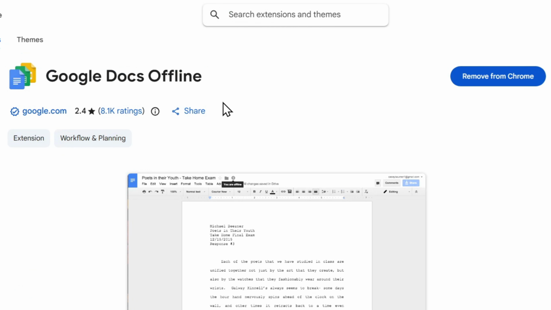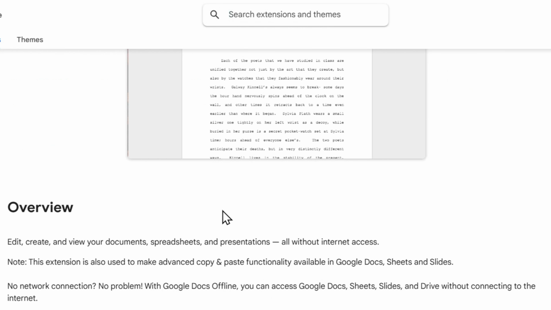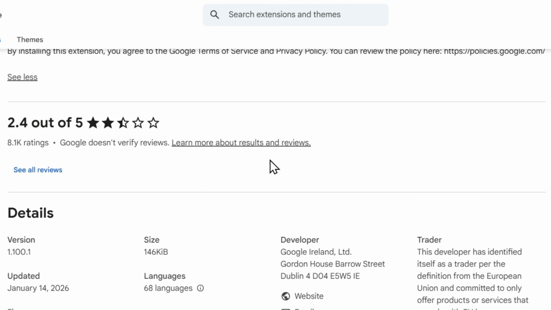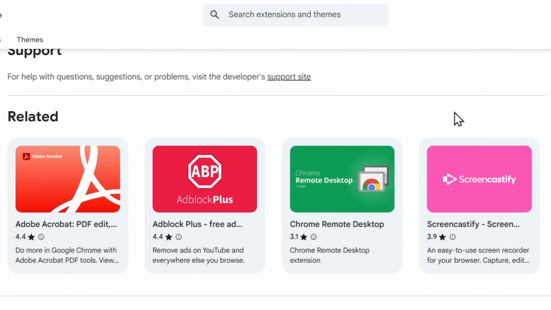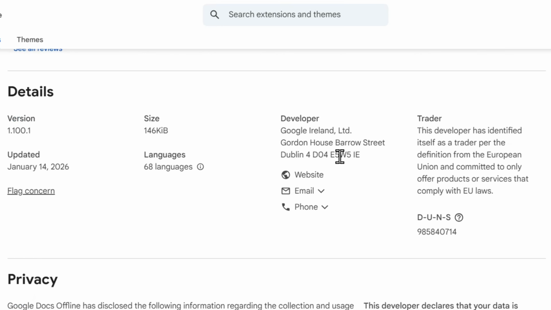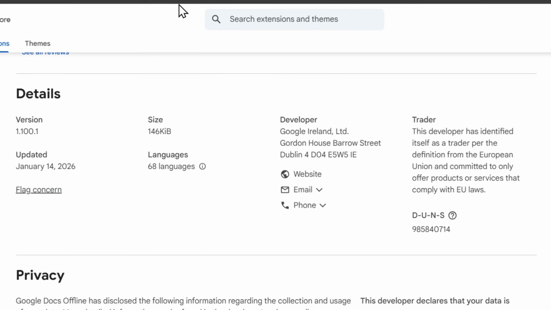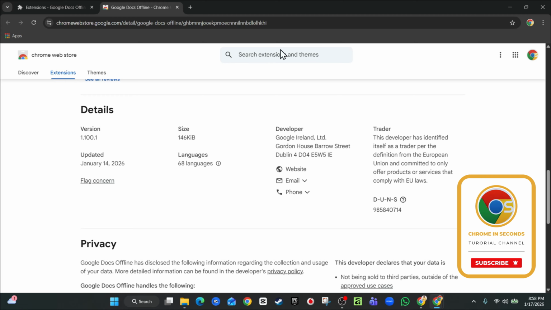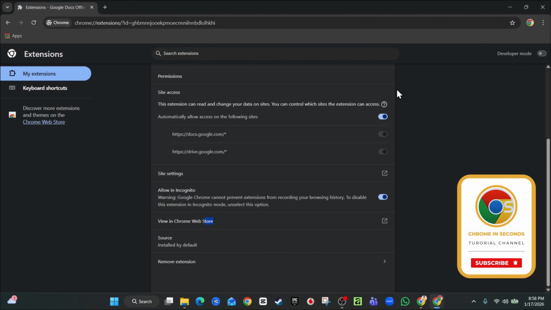You can see the ratings, you can share it, you can basically read the overview and you can see more and all of those things, the features, details, everything you need to know about the extension. So if this is something that you're quickly looking for, this is how you can easily find and quickly view an extension page on the Chrome Web Store. And that's it. Very easy and very simple.